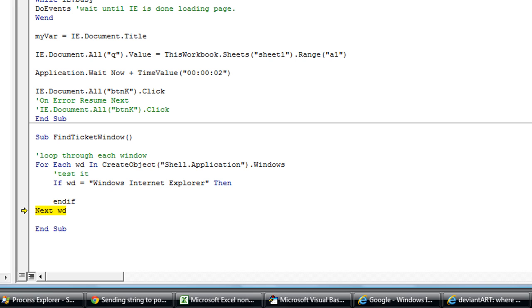We'll do our end if so we don't get locked up later. Otherwise it'll just keep going. So if we've caught it, if it says Windows Internet Explorer, then we'll trap it right here, and we're going to basically say, what was that ticket thing he said?